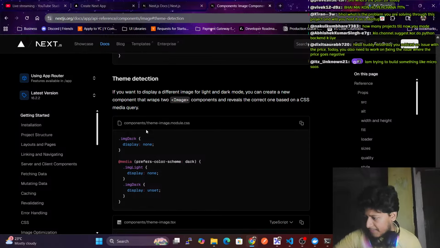Kiran, what is the problem you are solving through this project and you will host it as a startup? Yeah, like it's a normal SaaS, solo founder SaaS. And basically I did market research and I found that Calendly and all these applications are the competitors of this app, and that's why we can make it better than them, and we can capture even a small percentage of the market. We can make money with this. That's what I think.